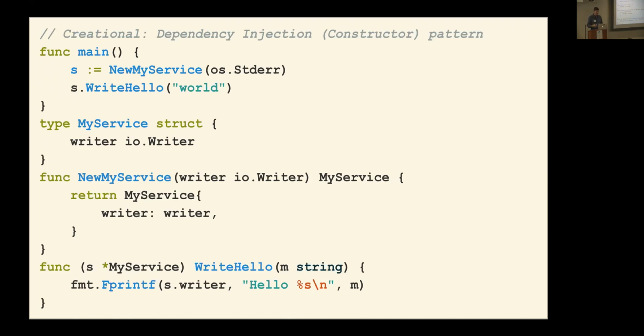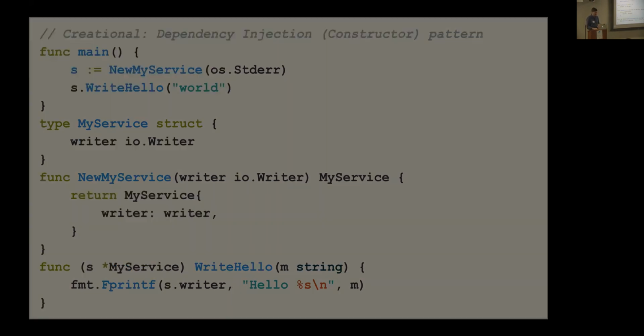So, for example, write hello. We're calling s.writer. S.writer is an IO writer. We pass that in as a dependency, and how that is implemented is completely up to that dependency. So I can easily swap that out for any kind of implementation I want.